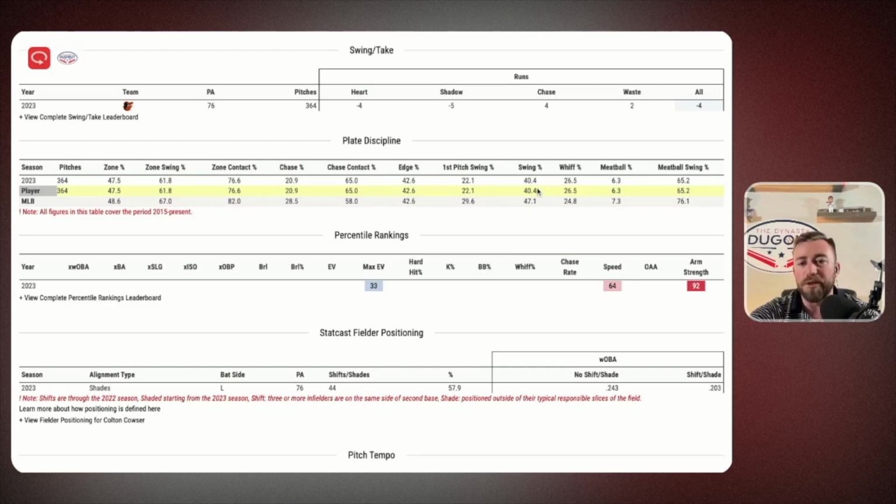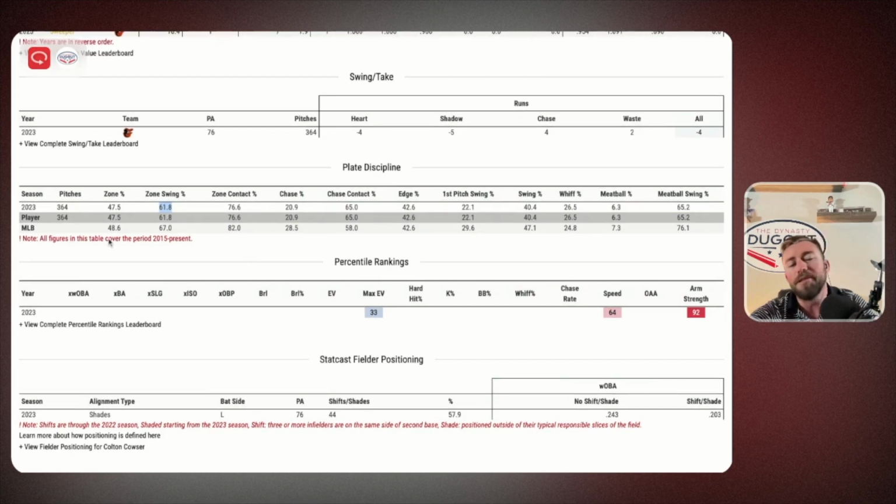And his overall swing rate of 40%, 7% below league average. The zone swing percentage, you want to see a little higher than 62% when the league rate is 67%. So you would like to see that a little higher. I think the passivity is really the biggest flaw here ultimately.